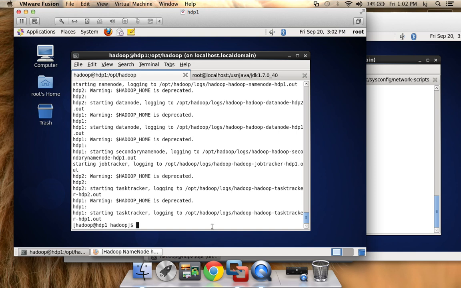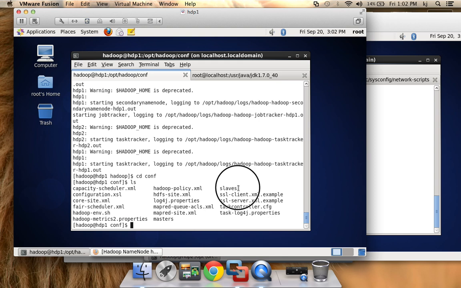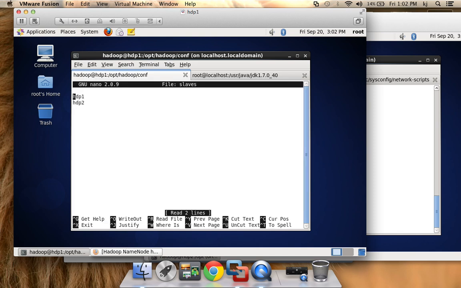If you want to add more slave nodes, all you have to do is go to this conf directory and open the slaves file. If you want to add more slaves, just keep adding more slave host names, like slave1, slave2. You can add n number of slave nodes, restart it, and it will just work. So this is the quick tutorial. Thank you.